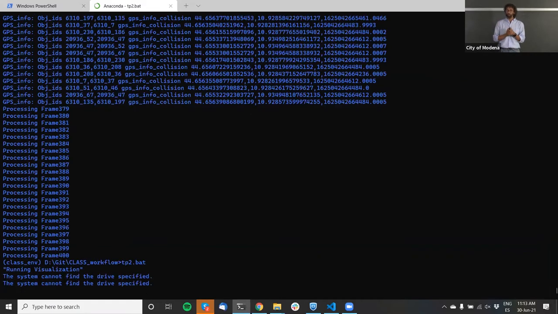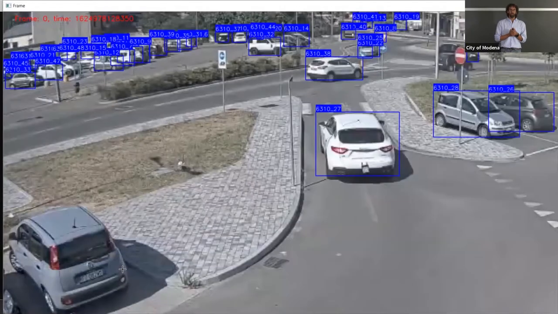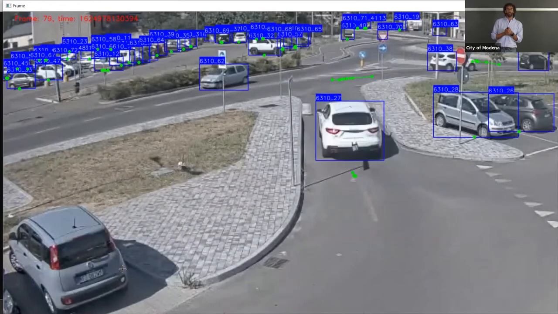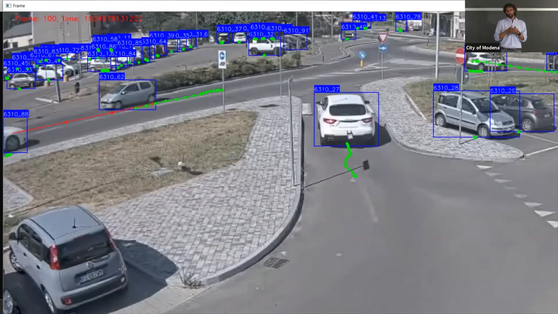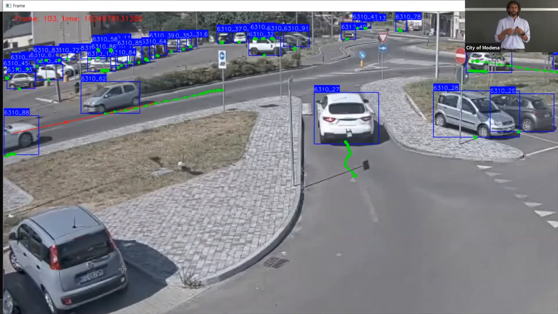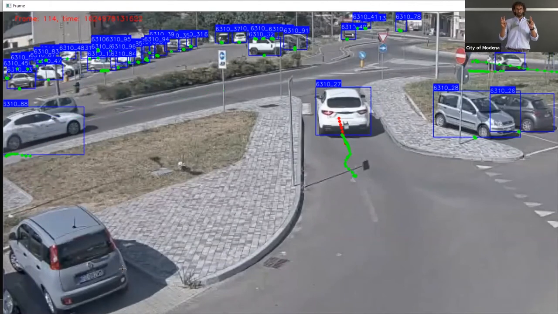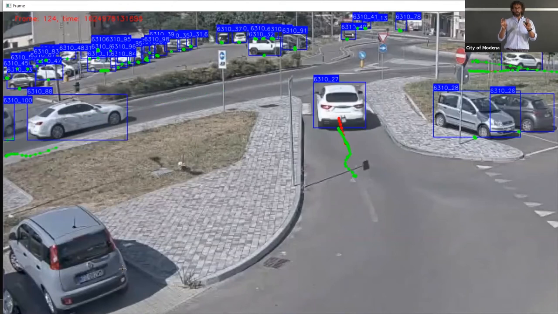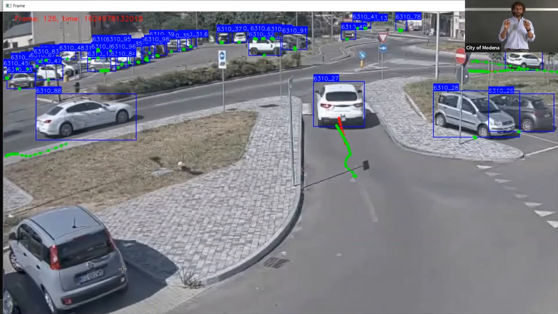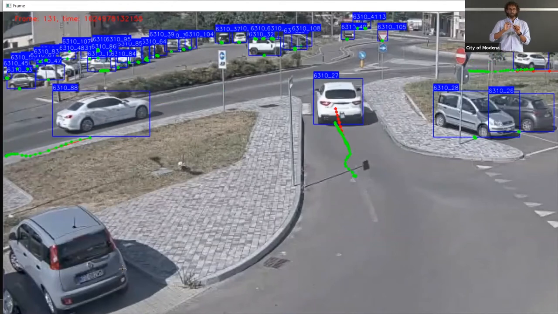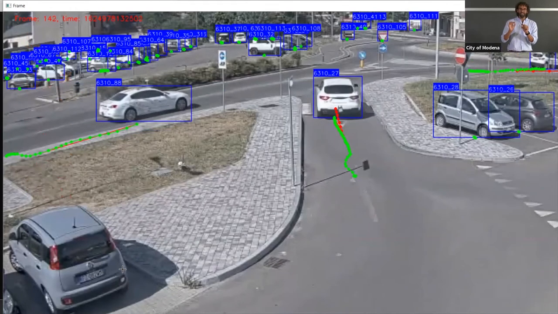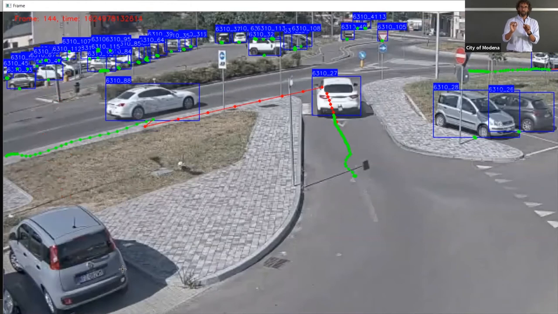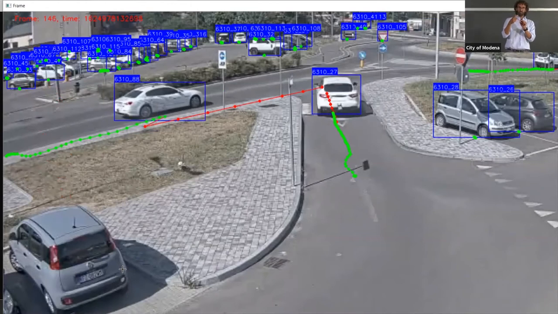So Elia, if you want to start, this is a video of a test we produced yesterday. You can see that this time the two cars are detected and the trajectories are predicted. It is this red line you see, because the Levante advances very, very slowly. The trajectory is very, very small.